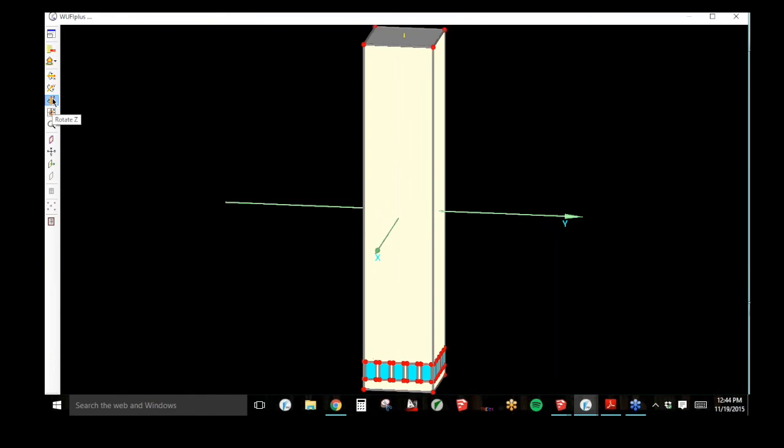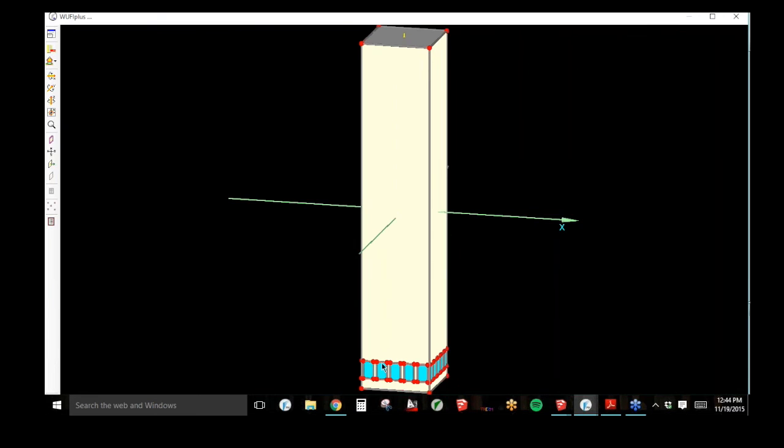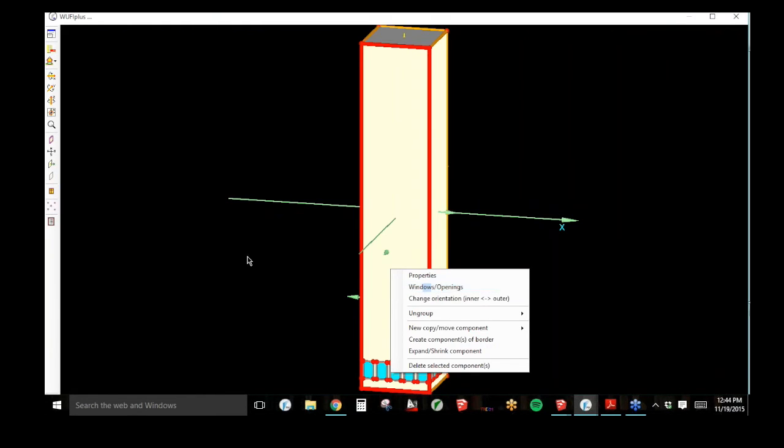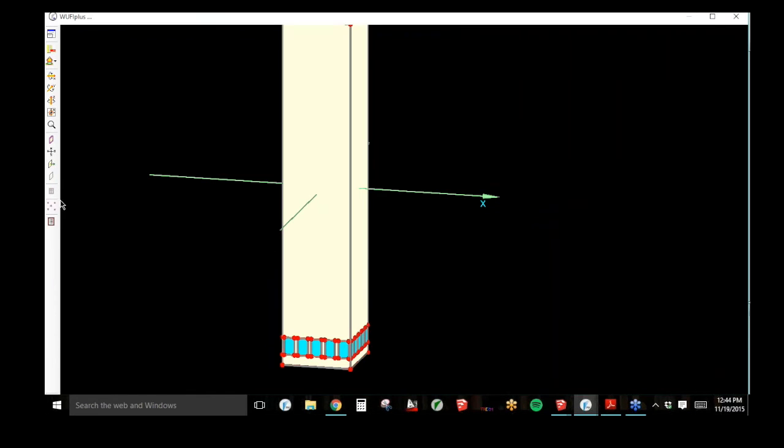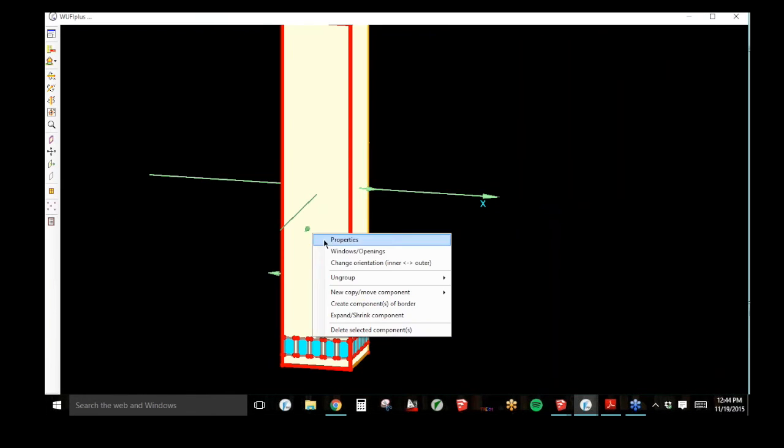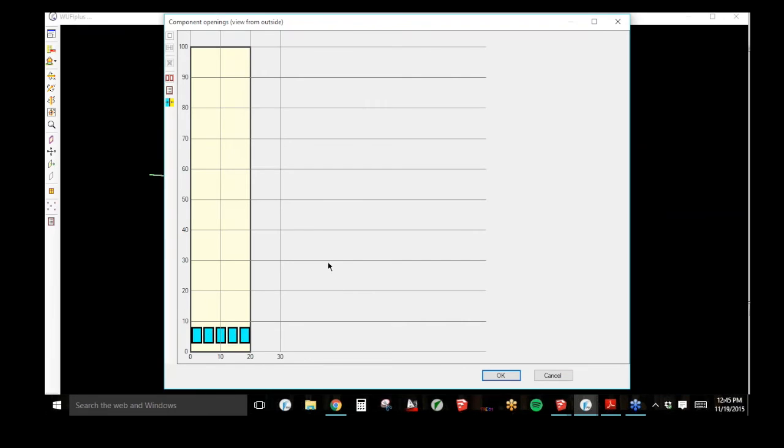Okay, so what I want to do is copy all these windows up uniformly up this facade. So what I'm going to do is select one wall, whichever wall I want to start with, and then I pick windows and openings over here on the left, or I right click on it and pick windows and openings. It shows me the wall with the windows drawn on it.